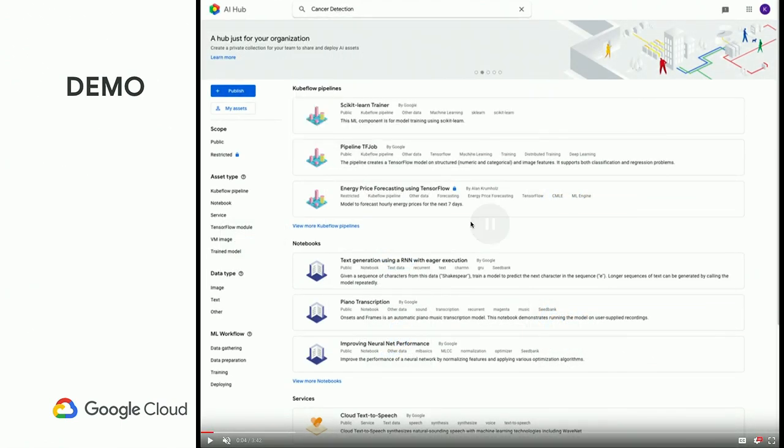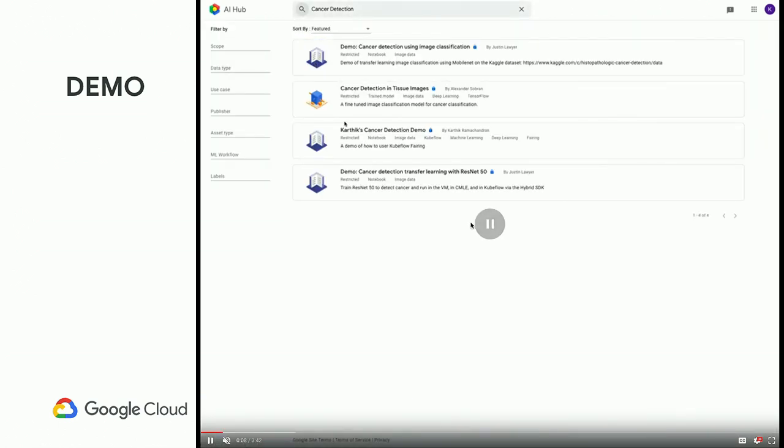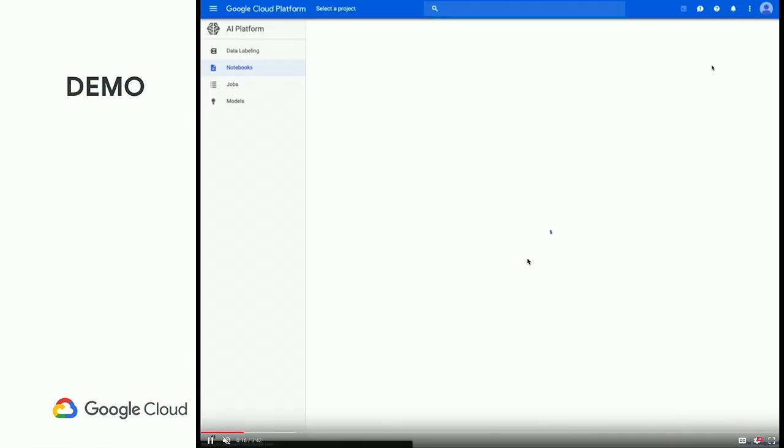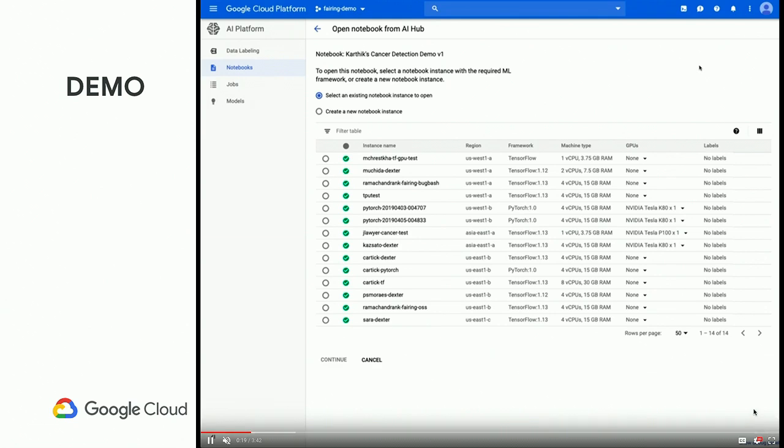So this is the AI Hub's main page or search page. I'm searching for a cancer detection notebook. And as I press enter, it shows me 4 different assets. 3 of them are notebooks. 1 of them is actually a model. So what I'm looking for is this notebook, Karthik's cancer detection demo, that was created by my colleague and shared with me. So I'm going to click on it, and I'm going to open it in GCP. It is going to take me to the managed notebook service. I'm choosing a notebook instance where I want to launch this notebook.